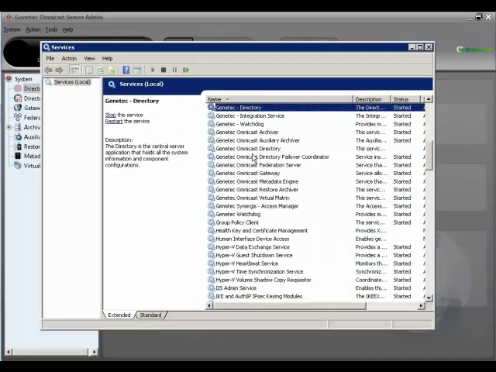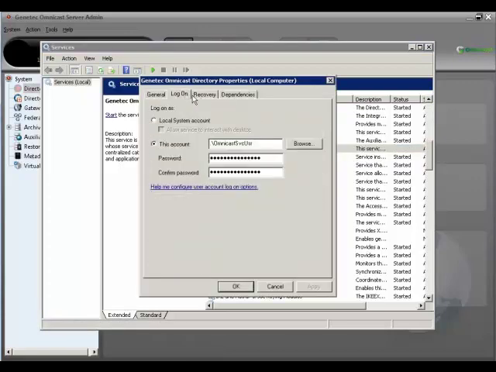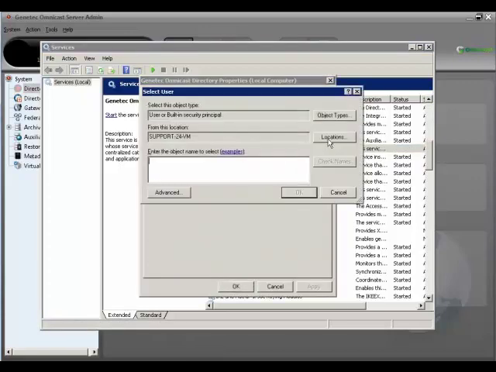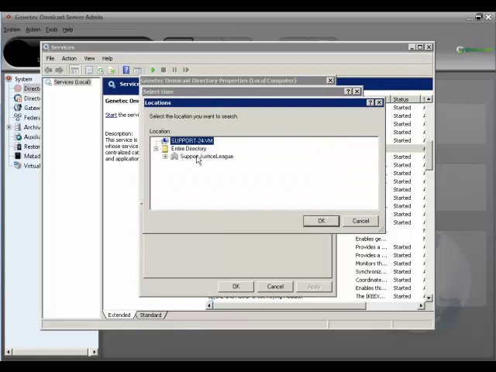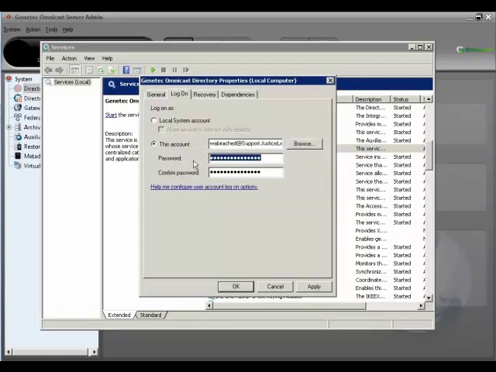Go to the Genetec Omnicast directory, right-click and select Properties. Then go to the Logon tab, browse to select the location of the Active Directory. Then make sure to enter the information of a domain user, which is also a local administrator on the server. You need to enter the username and the password. This user will be used by Omnicast to communicate with the Active Directory, so it needs to be a local administrator and a domain user.